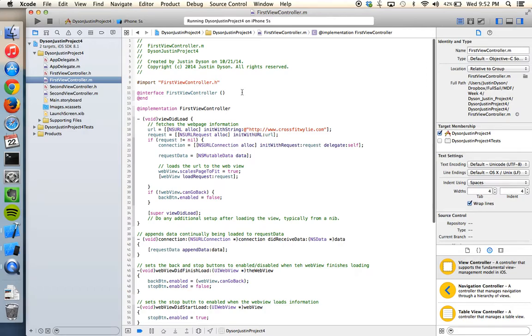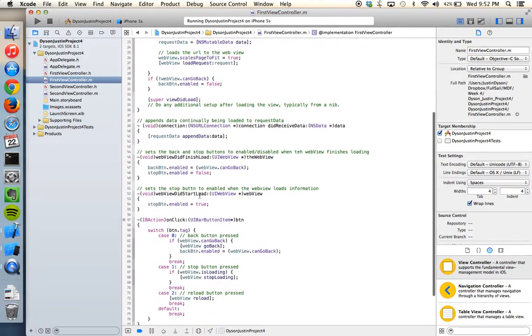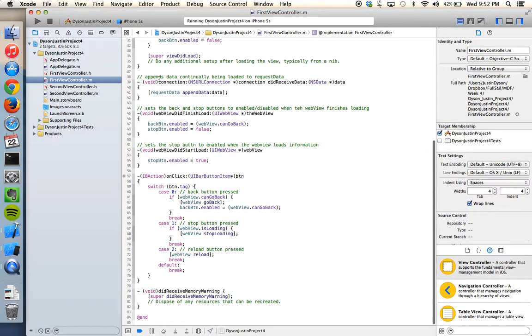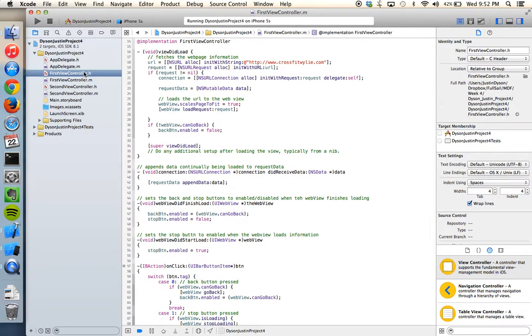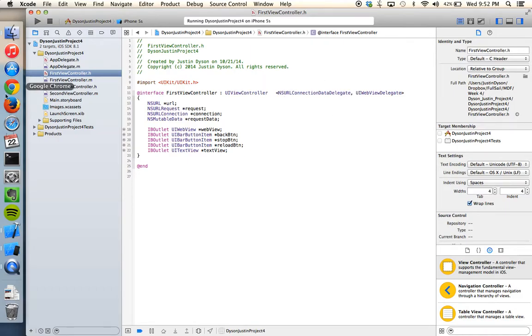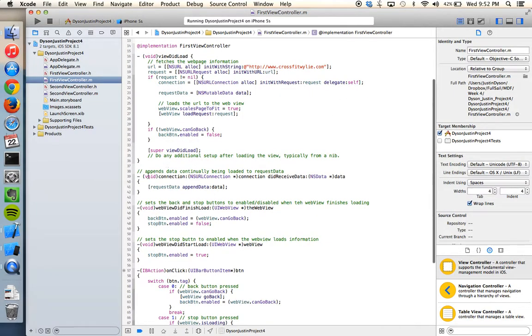In the first view controller.m, all of the URL information is actually loaded in the view did load function here, and then the web view is handled here, and here is where the back button is told basically if the web page can't go back, then the back button is disabled. The other functions that I have are going to be the ones that are required for the NSURL connection data delegate, which I'm only using one of in this view, which is the connection method.